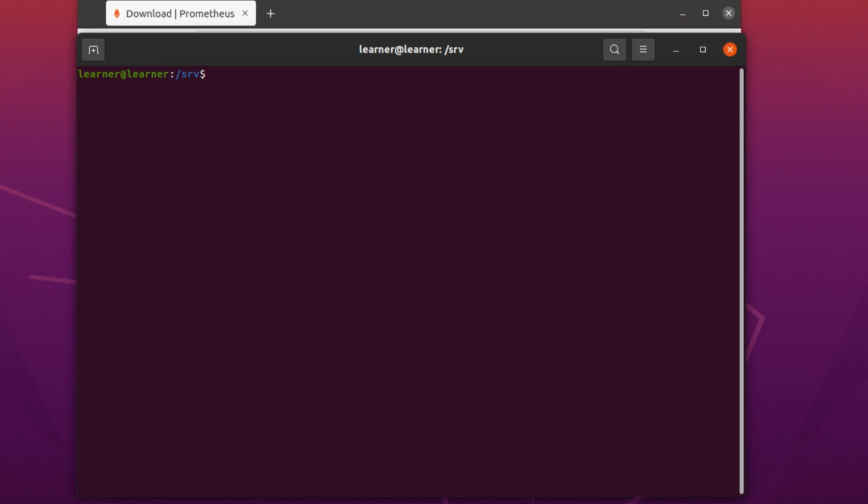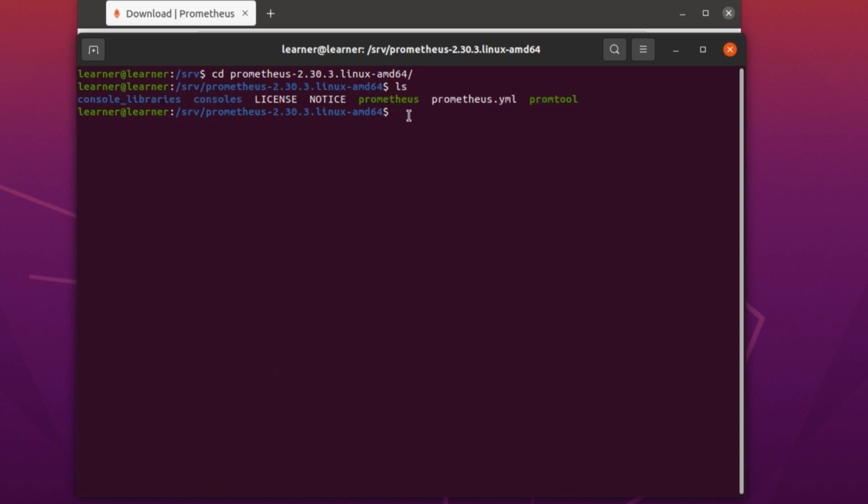Now I go to Prometheus, and we can have a look at what we have here. For starting Prometheus, you need this prometheus file. That is a script for starting, and you can start Prometheus just simply by ./prometheus. If I press enter right now, Prometheus will be started.